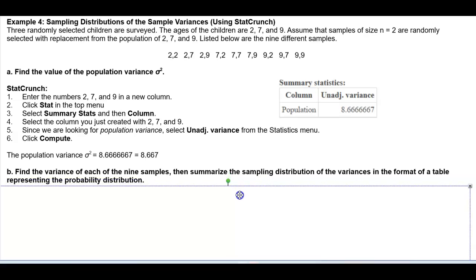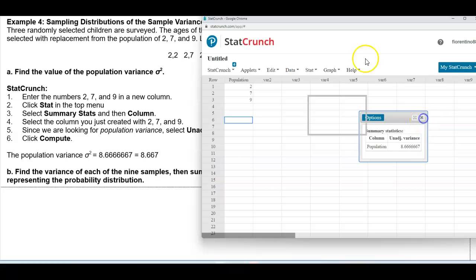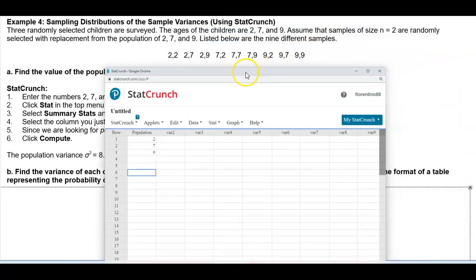Okay, now find the variance of each of the 9 samples and then summarize the sampling distribution of the variances in the format of a table representing the probability distribution. So we're going to go ahead and open up StatCrunch. Okay, and so we know that we're going to have 2 numbers. So we're going to call the first column x1. We're going to call the next column x2.